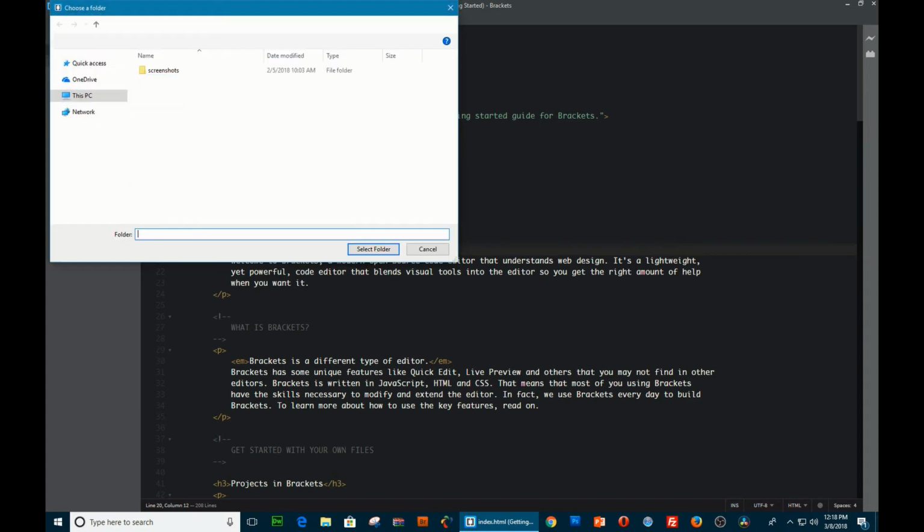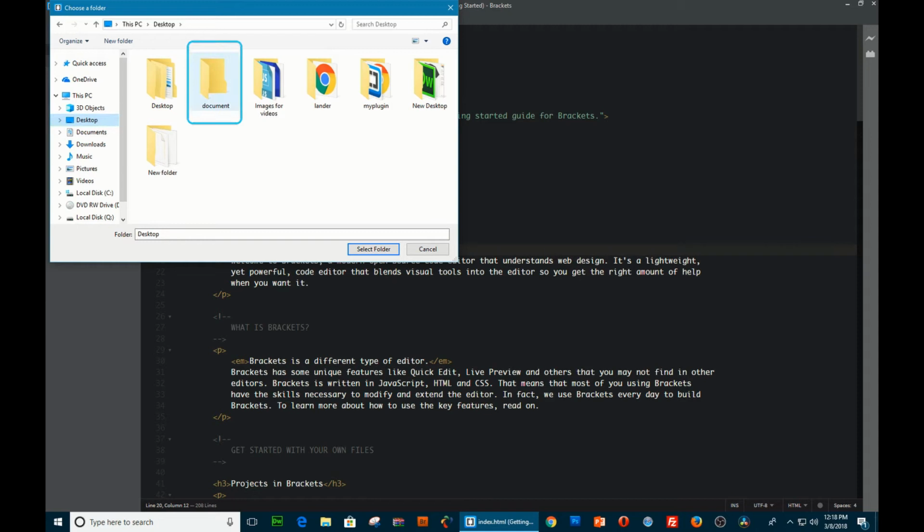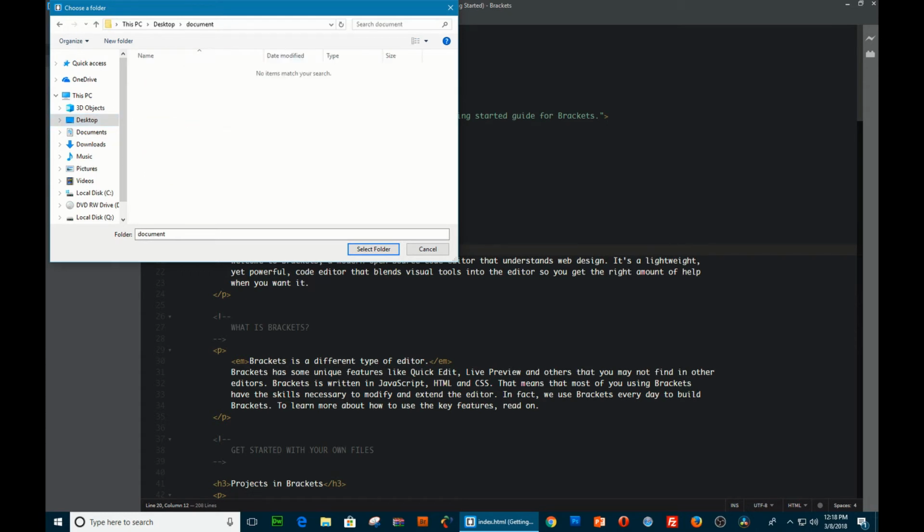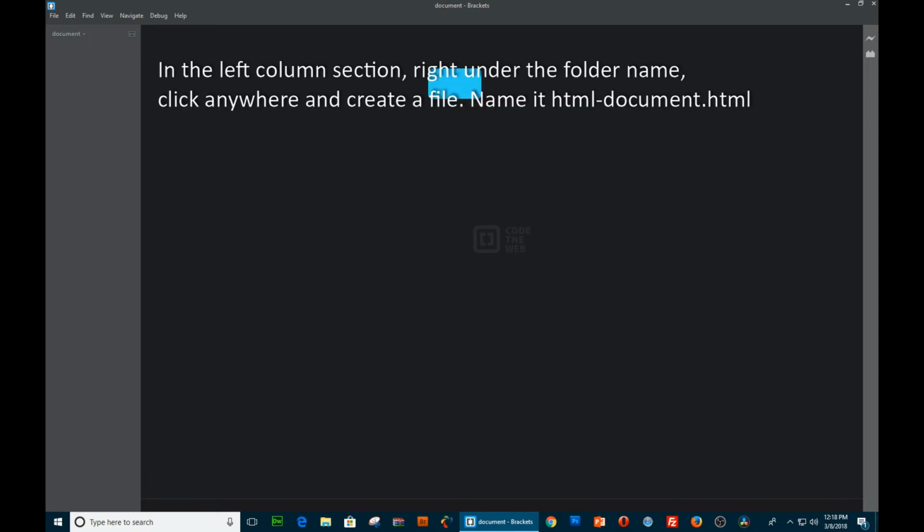and let's navigate to desktop and where it is, where is it? Okay, document. Yeah, sorry, I couldn't see it. Now we're just gonna select it. Okay, now we're gonna create a new file here, and I'm gonna call it HTML document dot HTML.